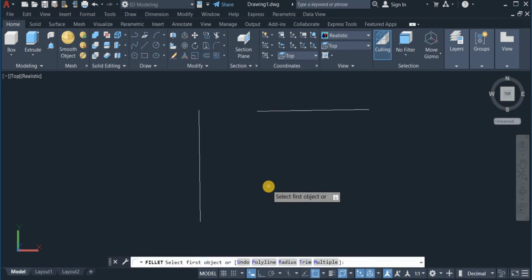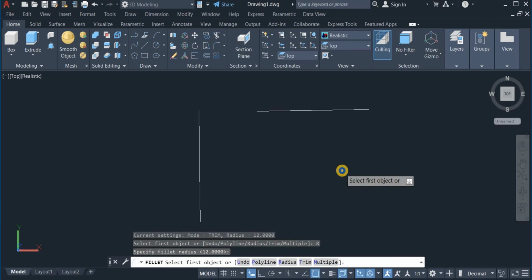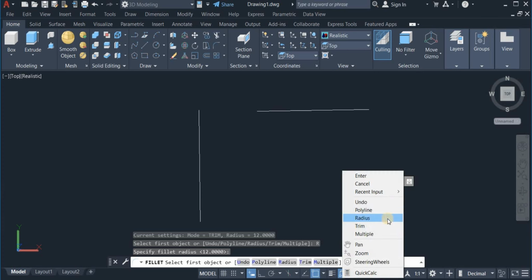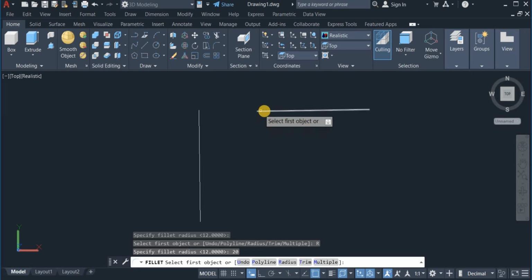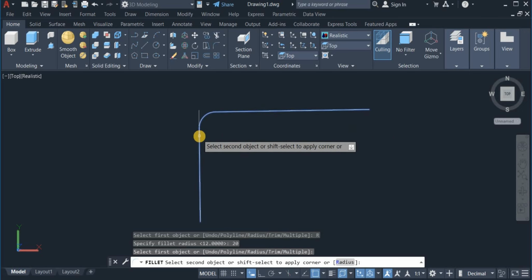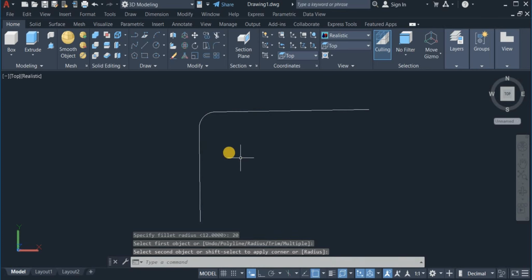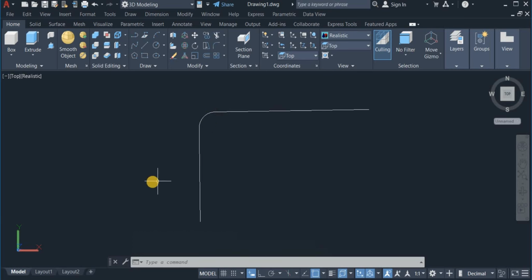Now choose a radius this time. Click on radius, or right click and choose radius, whichever one is convenient. Let's choose a radius of 20 this time. Then click on the first line, which is this. Then click on the second and see that the fillet has been applied as well. So that's a fillet. So you can apply fillet on two lines that are connected at an angle, and also two lines that are spaced apart. So let's now move to the third example.